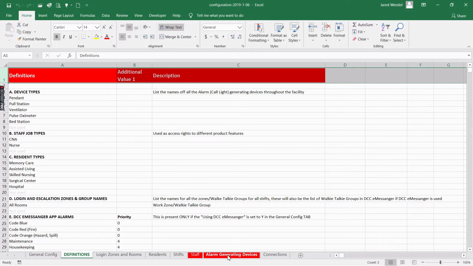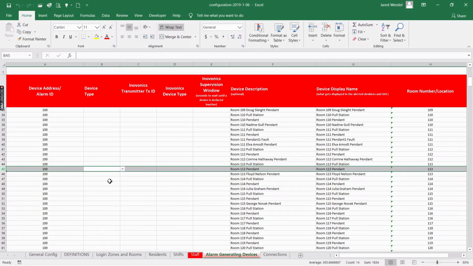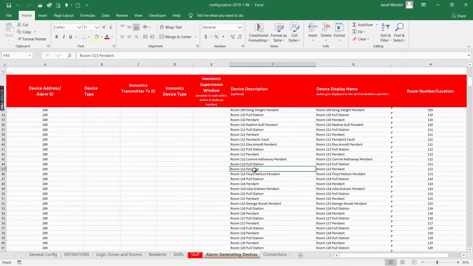So we're going to go into the alarm generating devices. For this exercise, we'll be moving the room 113 pendant to room 116. So the device address, alarm ID will stay the same. And then the device description, we'll want to change that to exactly what it says in the nurse call system, the System Technologies or Innovonics or whatever system you use. So most likely we'll have used very similar terminology. We'll just change that to room 116 pendant.